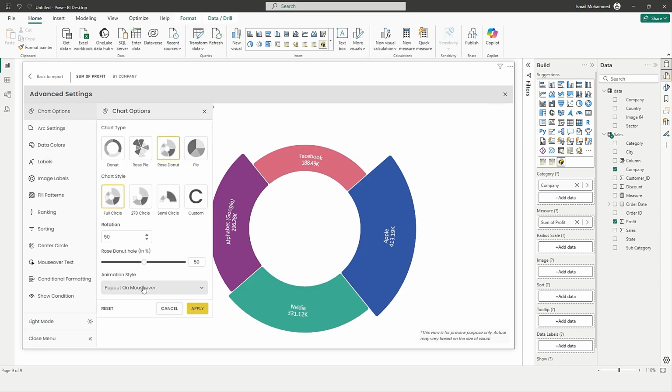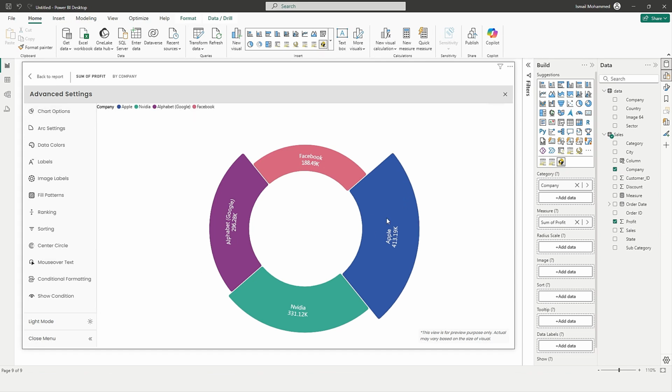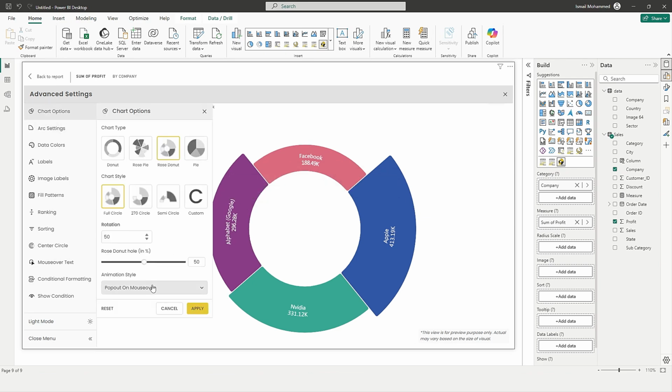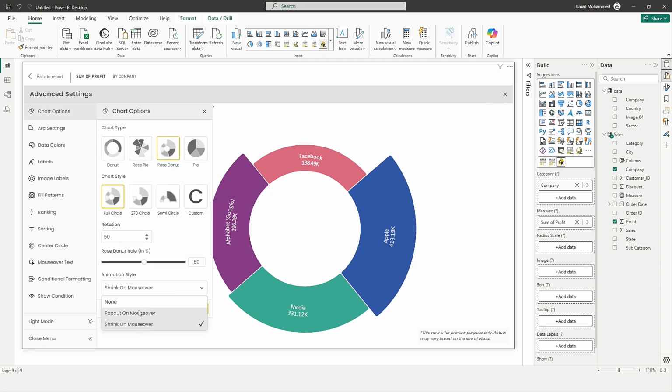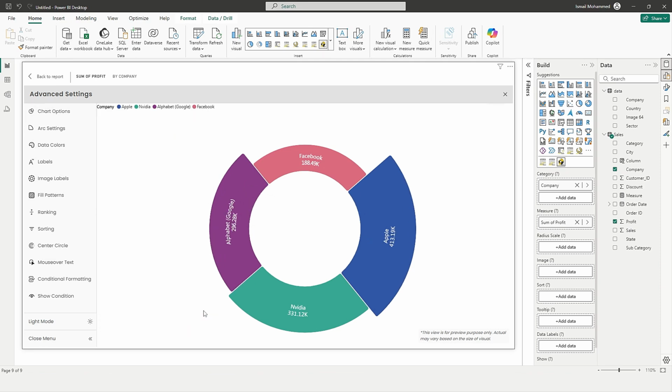We also have an option here called animation style, which will pop out on mouse over or shrink on mouse over. Let's take an example of this. When I hover over this, you will see that it is popping out. These arcs here are popping out. Likewise, we also have an option here where it can shrink on the mouse over. When you hover over this, you see that this is getting shrunk. There is also an option here called none. So when you select this, you no longer have the mouse pop over.